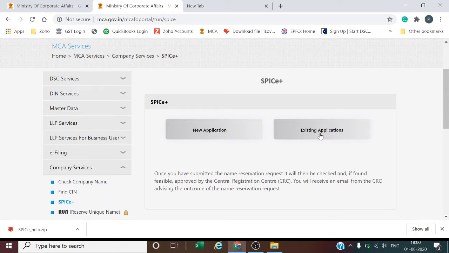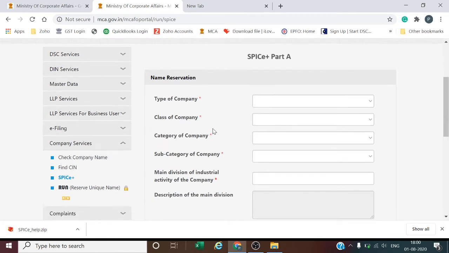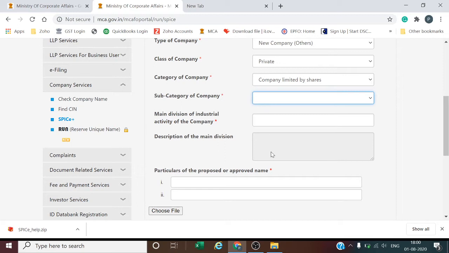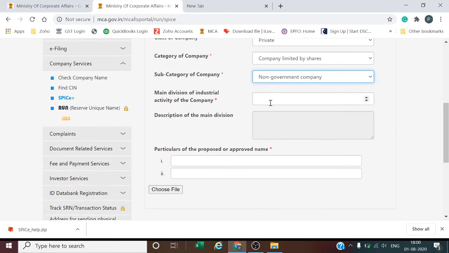So basically, there are 5 points that you have to keep in mind while applying the name of the company. The first step is you have to click on the new application. Type of company: we are applying for a private company, so you have to select the option New Company. Class of company as Private, category of company as Company Limited by Shares, subcategory of company as Non-Government Company.